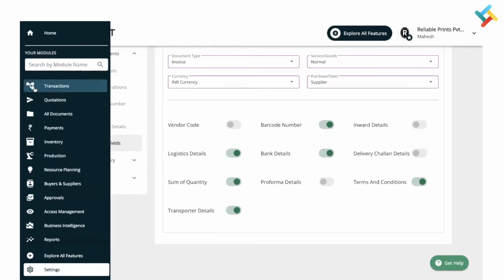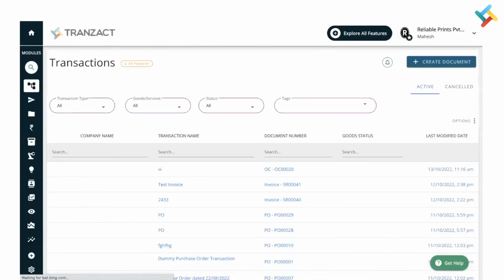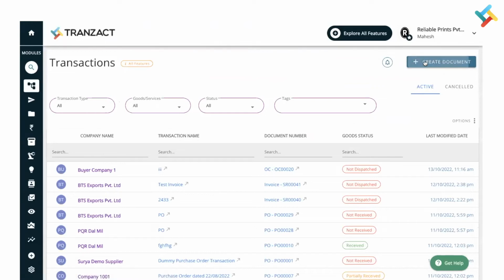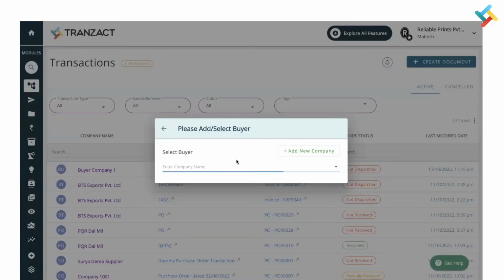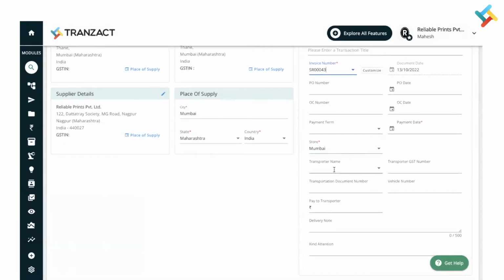Let's check it out. Go to the transactions module. I'm opening it in a new tab. Now click on create document. Click on invoice. Select the buyer. Now here, if you can see, it shows you the transporter name field. You can click on the same and select the transporter.